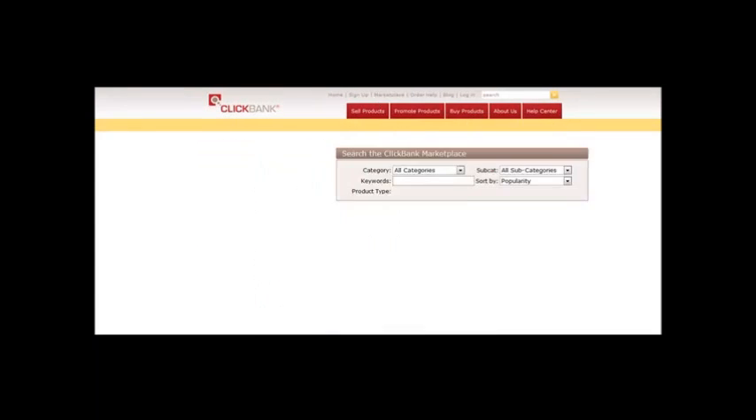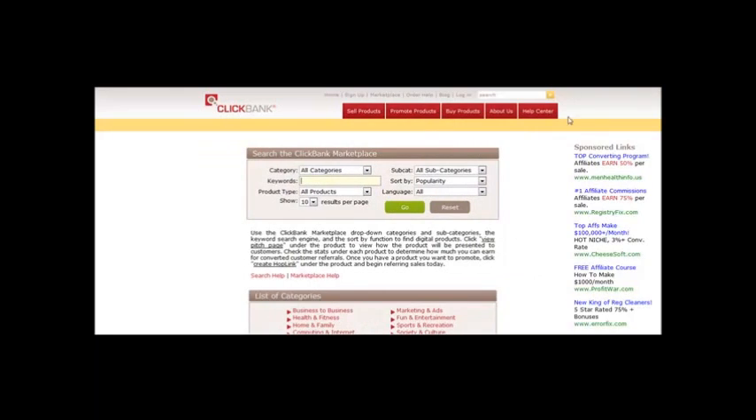Otherwise, if you already have a ClickBank account, you could just grab your ClickBank username, which would end up being your ClickBank code to use for your ID for your affiliate link.